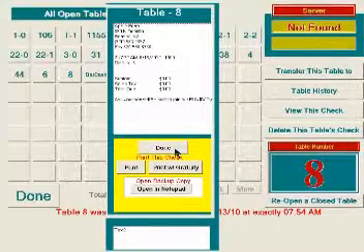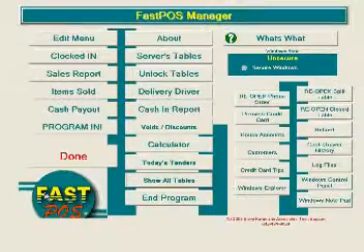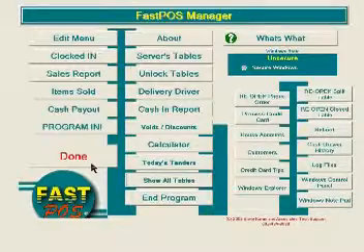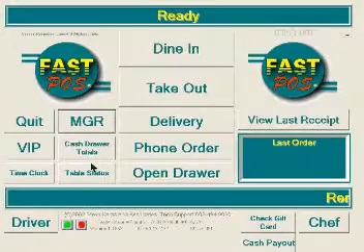On a cashier or bartender station, this is our cash drawer report that you can print out. Once you have it installed on your computer, you're able to just go ahead and print this and see what the printout looks like.